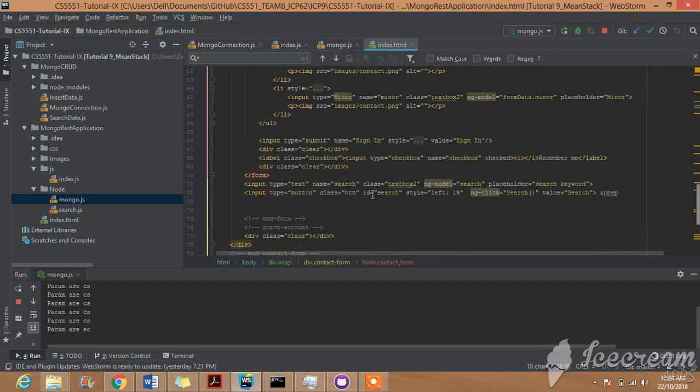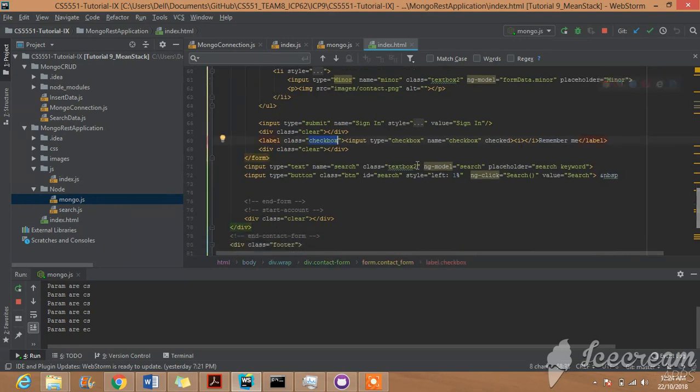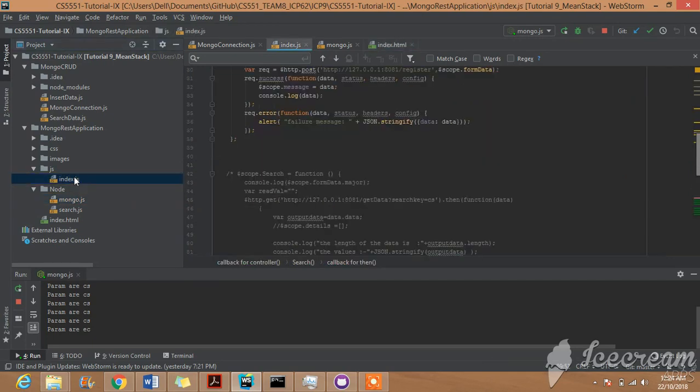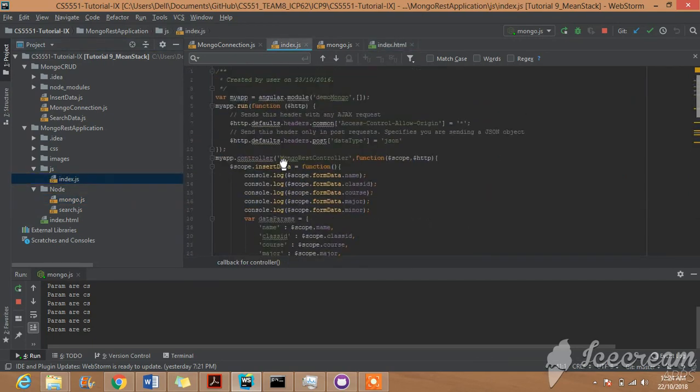I'll show you how. Then it has a submit button, which on click takes to that function which we have mentioned there. And there is also a search button here, a click box here. If you want to search based on major, we can do it. We'll see the implementation of it. Now index.js.